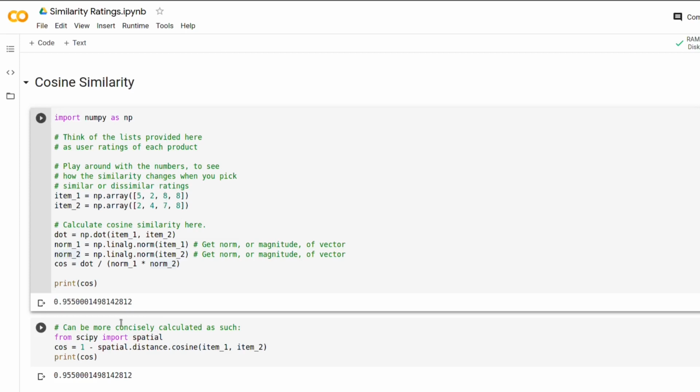And the cosine, if you remember from trigonometry class, will go from 1 to minus 1. 1 is the maximum value, which means they are completely similar. And minus 1 is the most opposite value, which means the items are as far apart in direction as you could be.